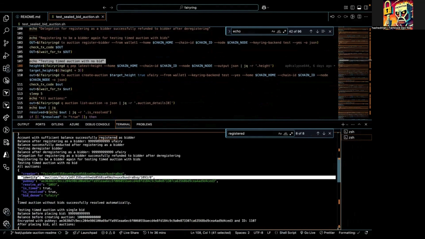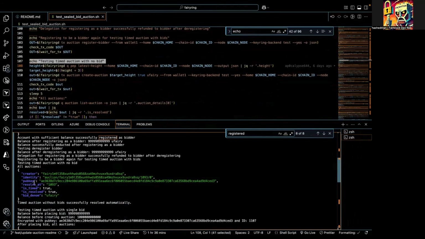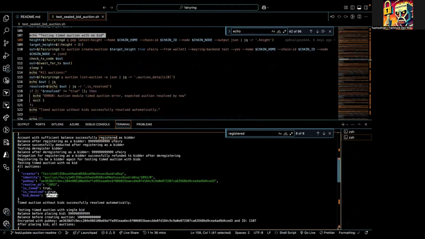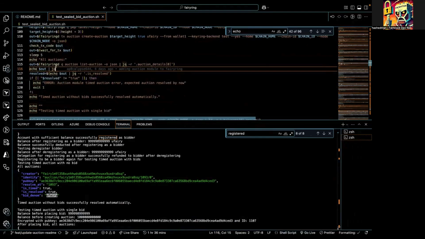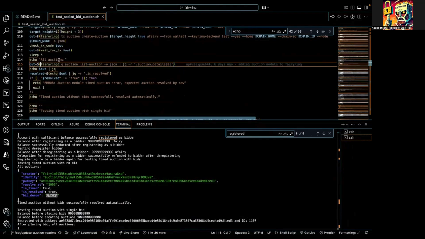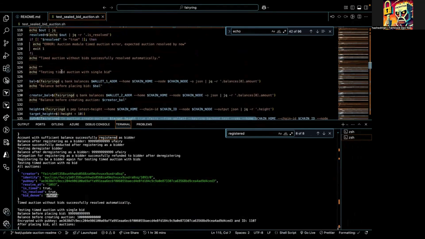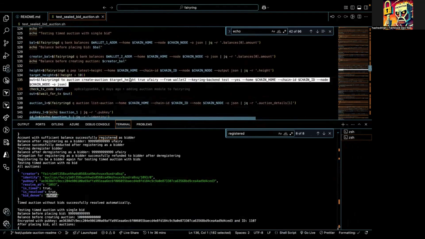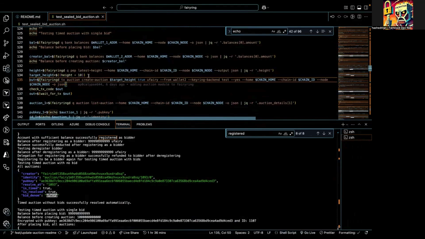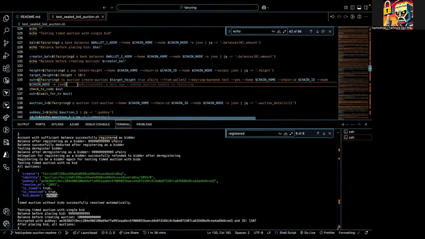So you have the creator address, the identity of it all, the pub key that's used for encryption, and the resolution block height, as well as the denomination of the currency, or the token, used within the bids. Cool. And then we finally test the auction with an actual single bid. So we're going to create a new auction here, as you see, specifying a new target height, just the current block height plus 10.